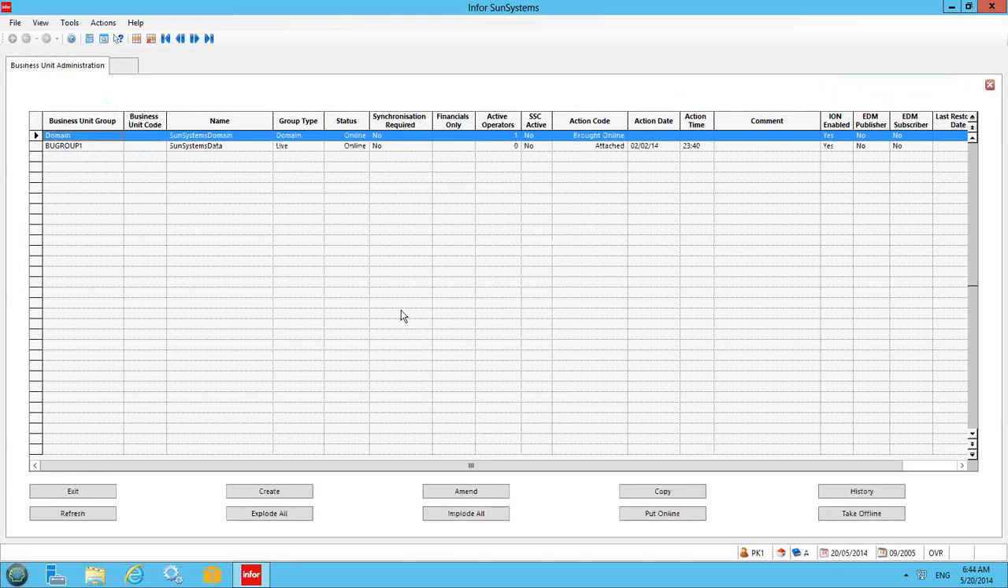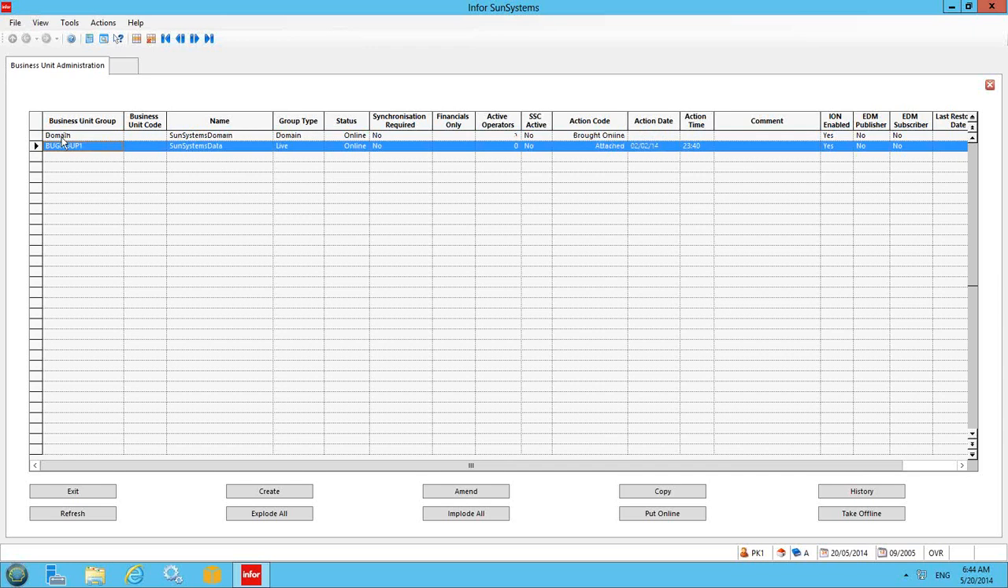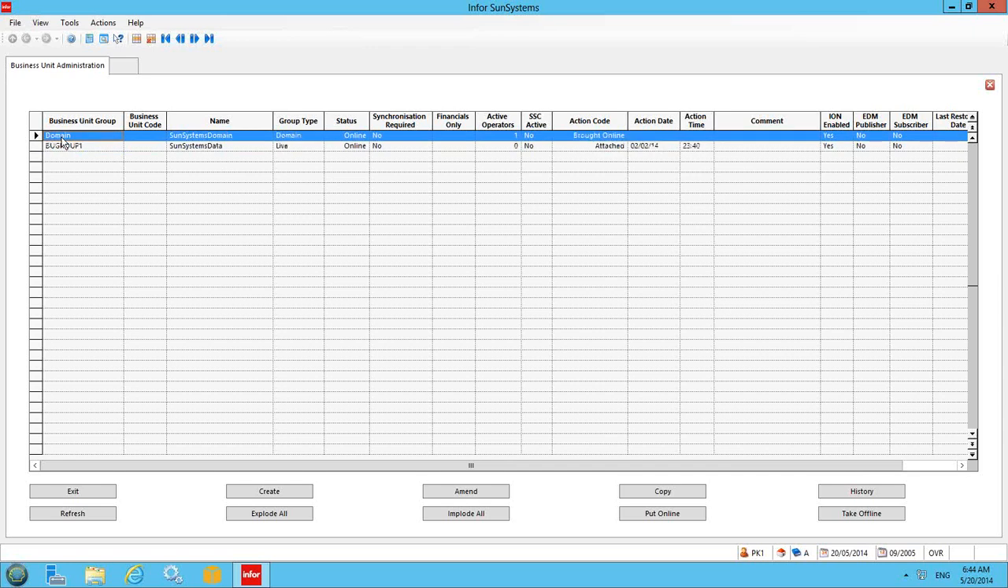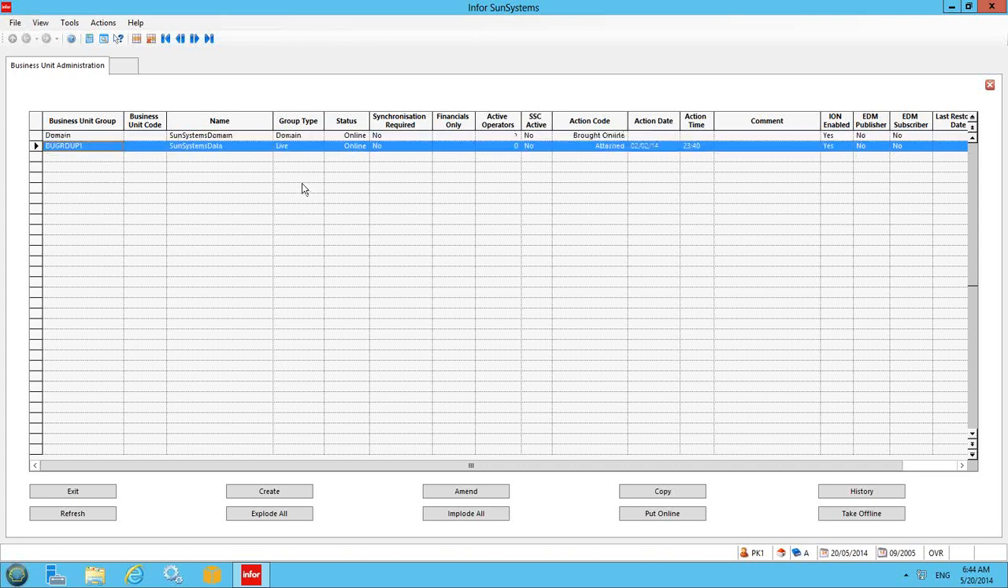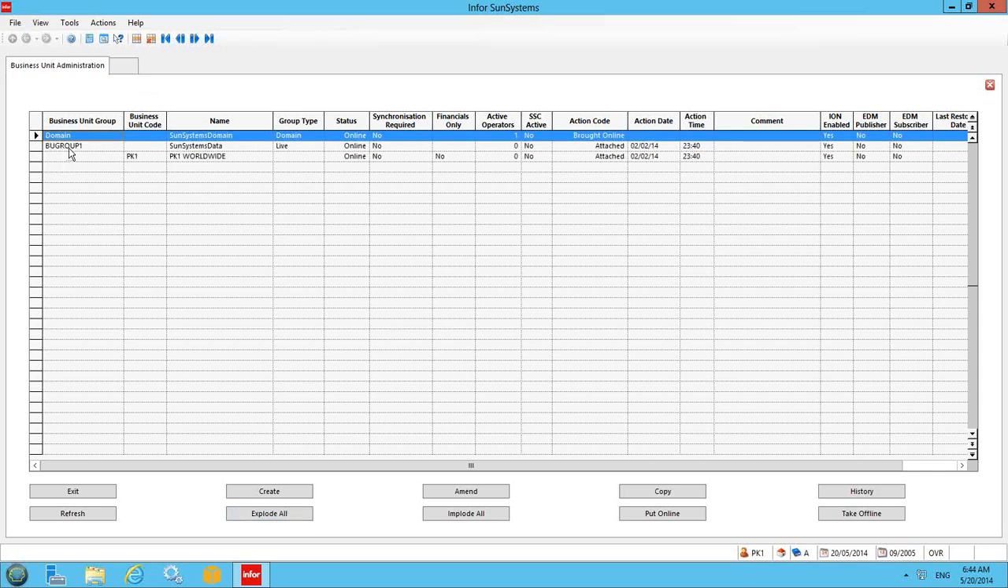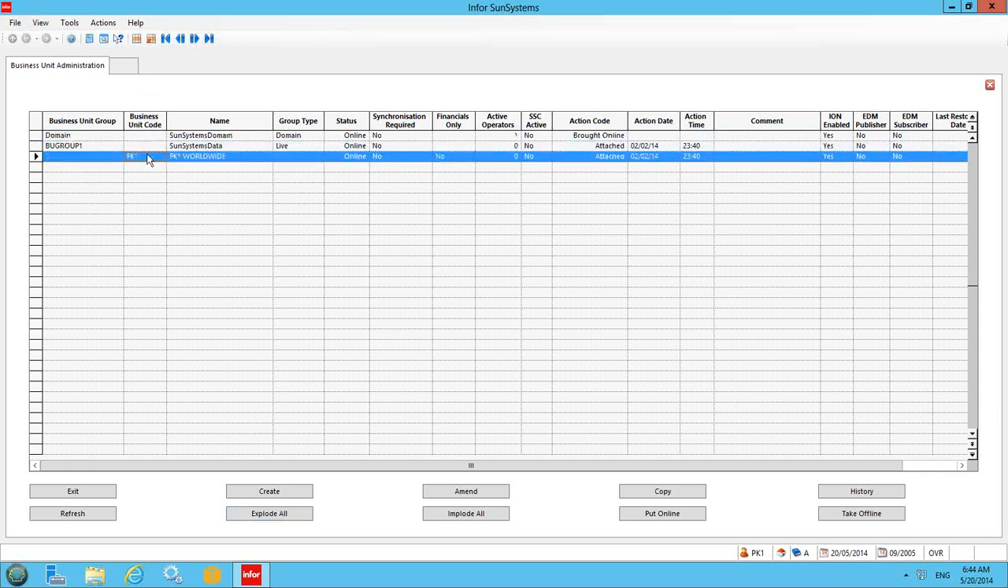Okay, so in the business unit administration console, as we can see here, let's just quickly go through this screen. First of all, we can see what business unit groups we've got, and the domain database. So it's an overview of the databases within our SunSystems environment. We've got the domain database, and then the data database. Within that, if I explode the first business unit group, you can see it gives us a list of any business units within that business unit group.